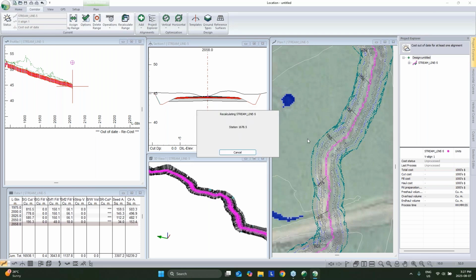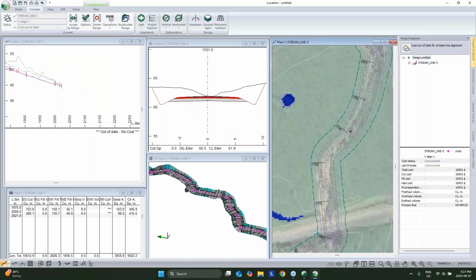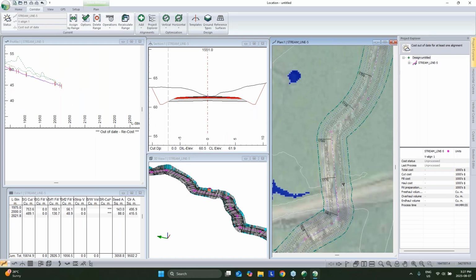I'm going to hit cancel. It's simplified enough. So we can see we've got a much smoother line here.